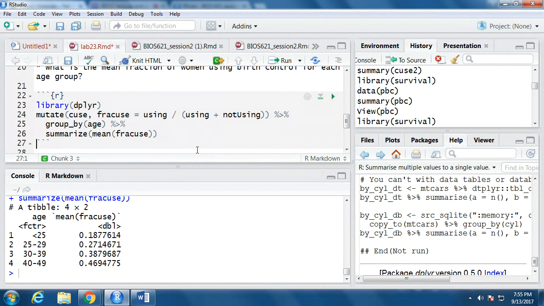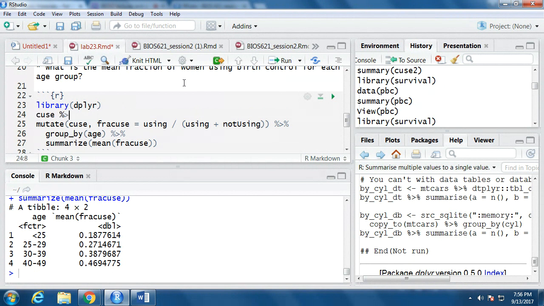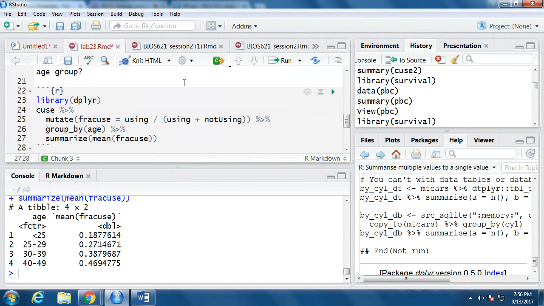Queues typed into the mutate. Typed into mutate? Sure. Yeah. And then delete it. We don't need it. So what's happening there?